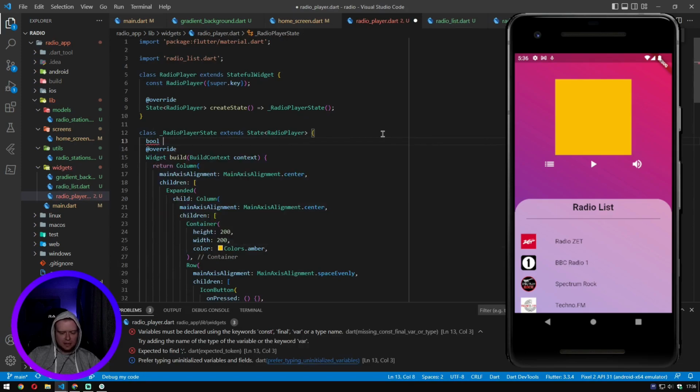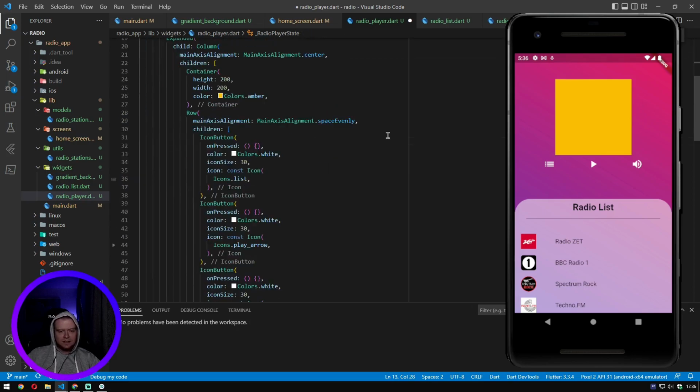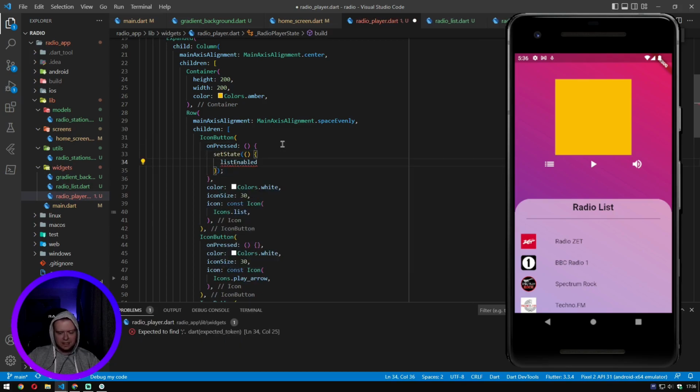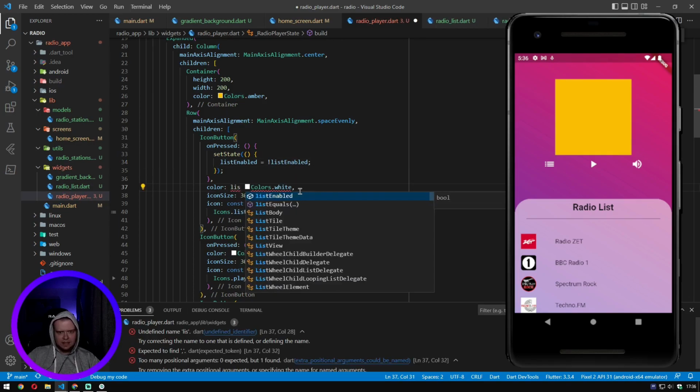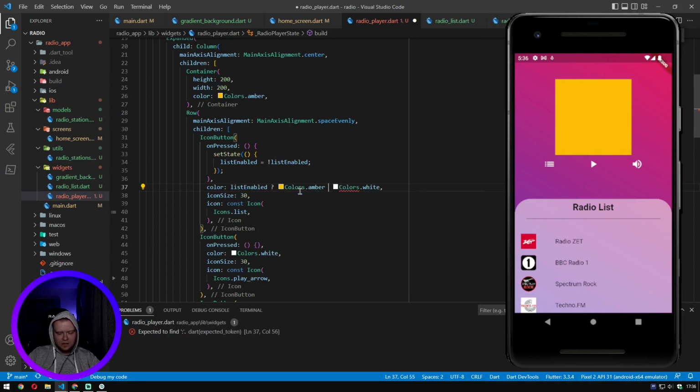So let's make our listEnabled boolean property false. Whenever the list icon is clicked, we set state and assign the opposite of listEnabled. Whenever listEnabled is true, we want the icon color to be Colors.amber, if not, Colors.white. And now if we test it, we see that our icon color changes whenever we click it. But we also want the list to appear or disappear.